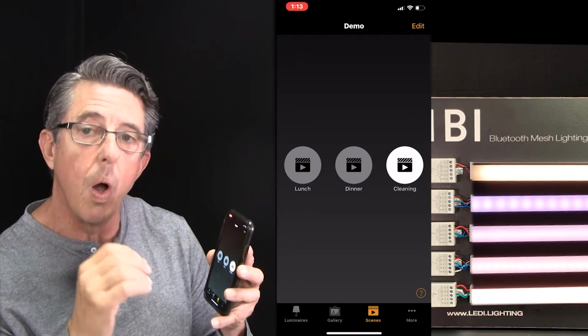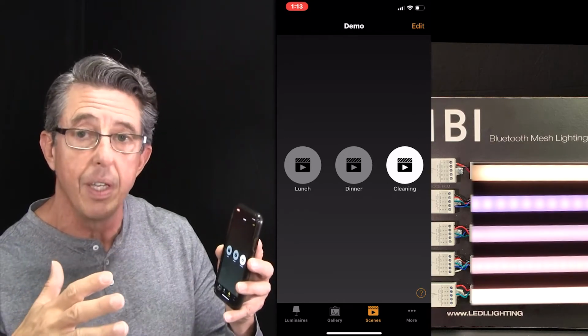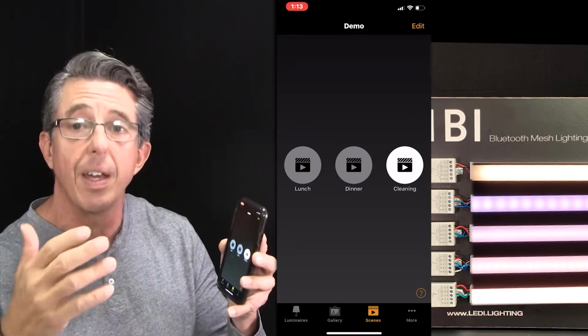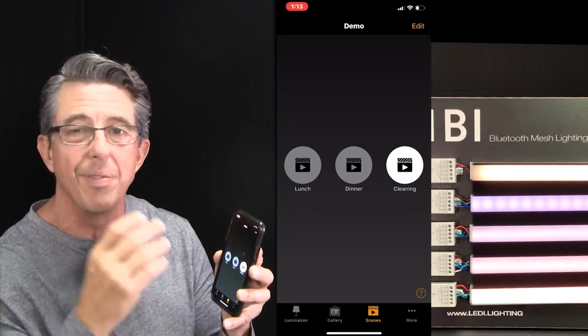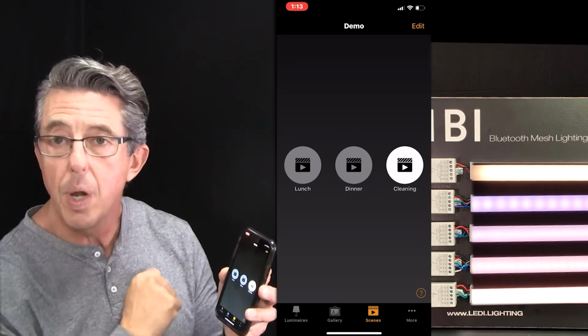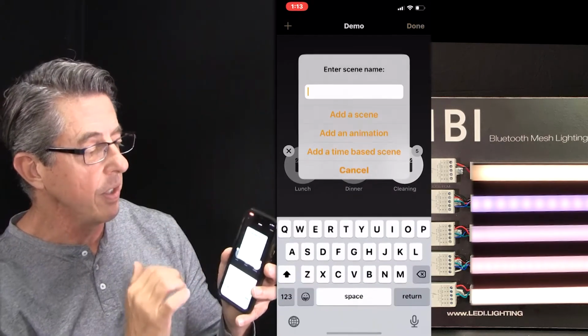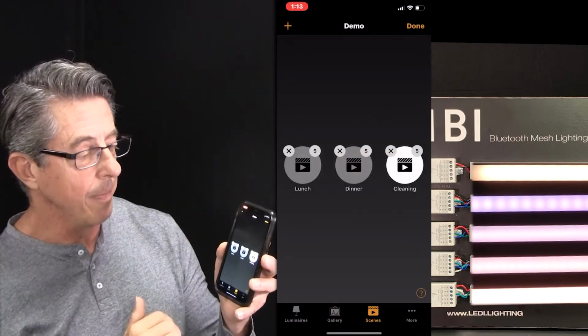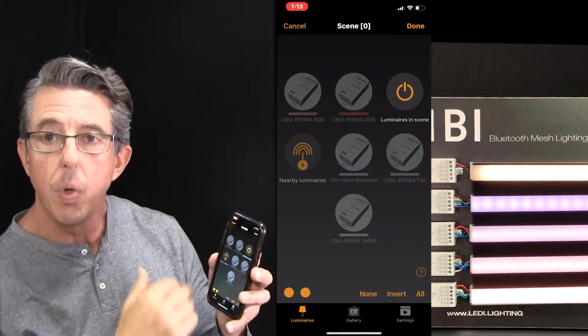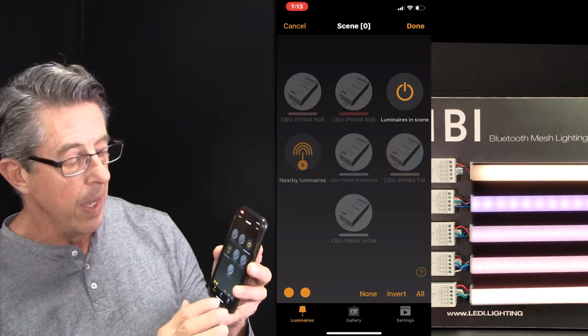You can think through all the lighting settings separately for how you'd use that space for that function and then program it into a scene. Very powerful. So let's program our own scene. We're going to go up here into Edit, and then we're going to hit plus, and we're going to add a scene. At this point, it shows you all the fixtures that are available.